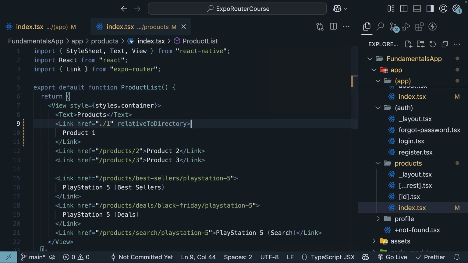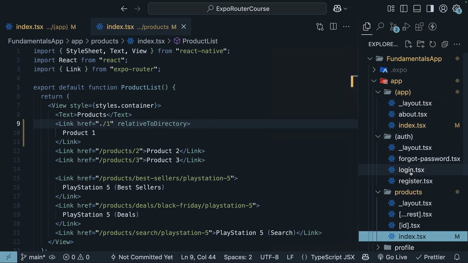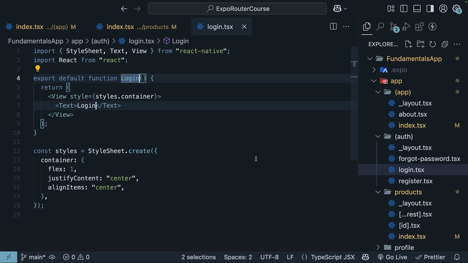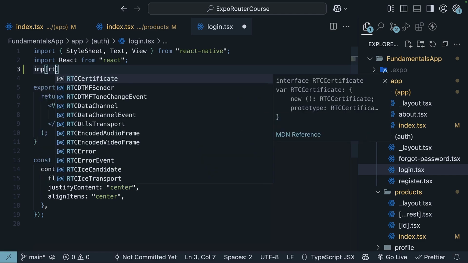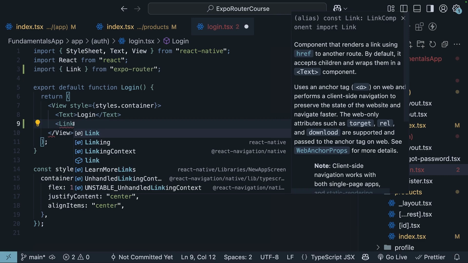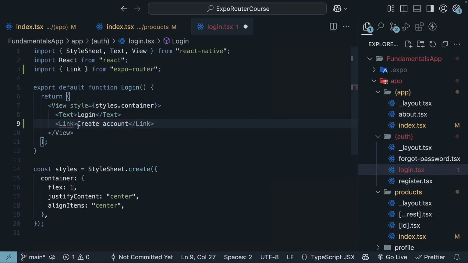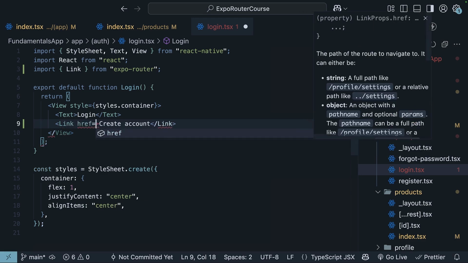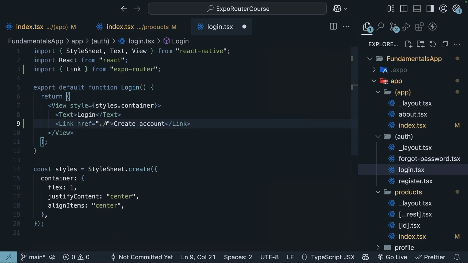Now, if this file was a products.tsx file instead of an index.tsx file, we can skip the relativeToDirectory prop. For example, in login.tsx, let's add a link to the signup page. So import Link from Expo router and add a link to register, so create account with href equal to /register. This time, we don't have to use the relativeToDirectory prop.